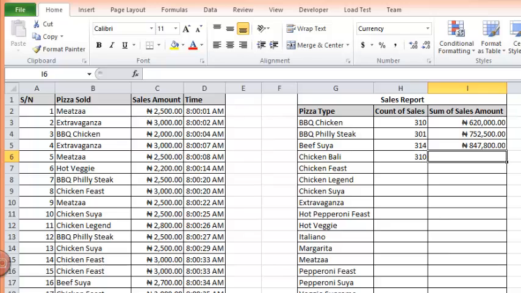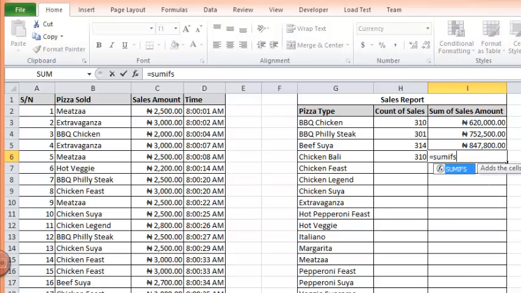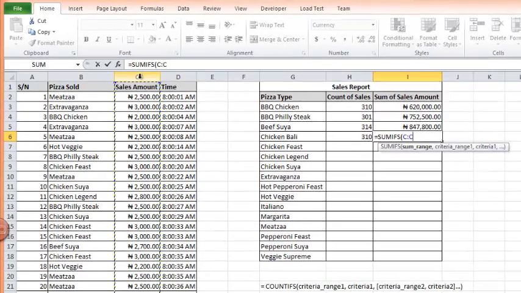So how do I do the sum of sales amount? I'll do sum ifs, sum range. What is the sum range? This is the sum range. This is the column that has the sales amount. This is the range I want to sum. So I'll select this. Then it's asking what is the criteria range. Where is the range that has my criteria? This is it. This is the range that has the criteria I want to search for.